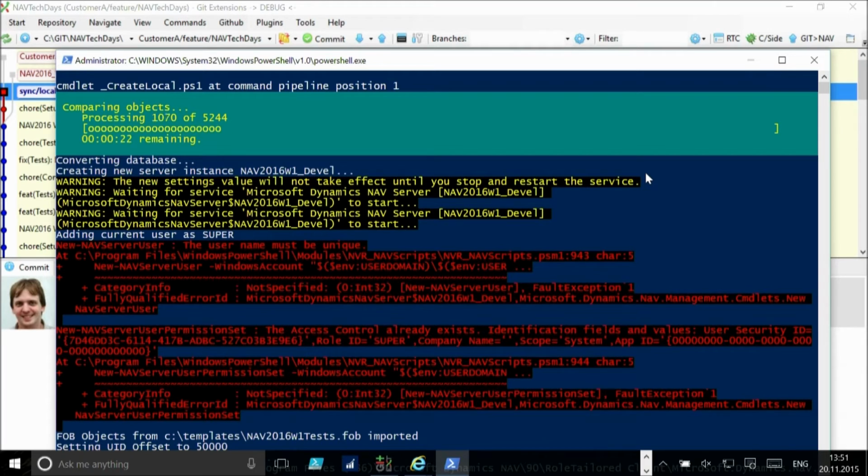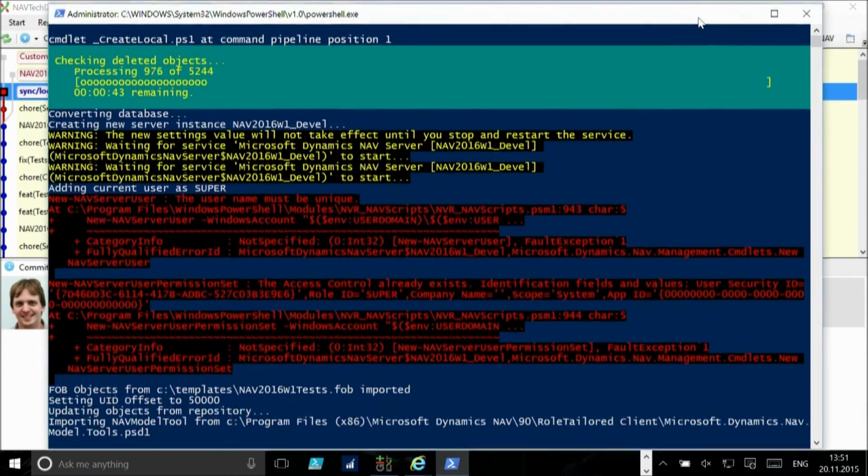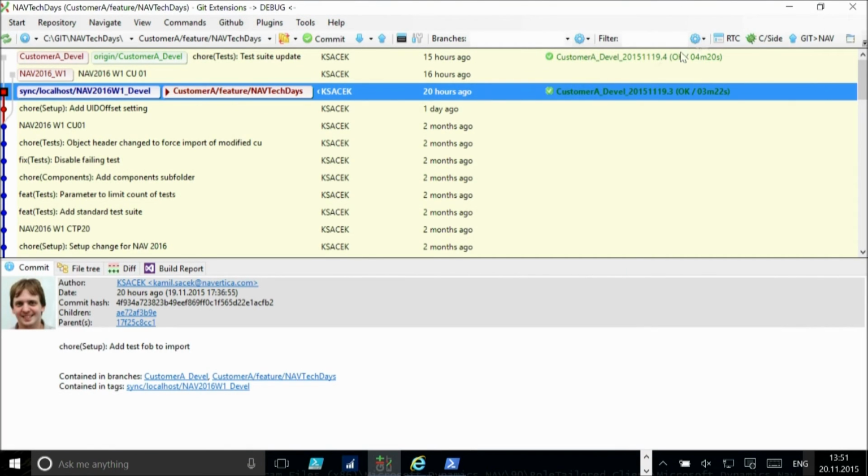Of course, after we compare the objects, we need another pass and check if there is something deleted. Because I'm comparing just the existing ones, but I need to find out what was deleted in my repository, for example, to delete it in the database. Yeah, but still, we are now up to date, and I can start to develop.